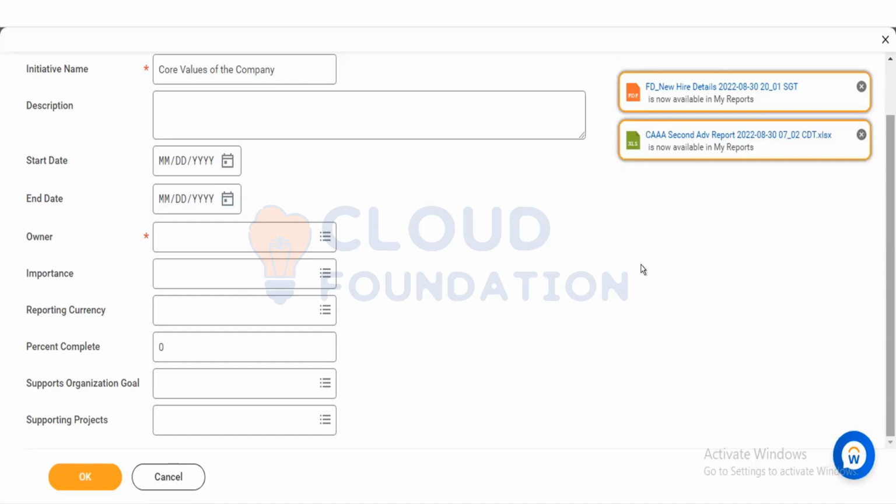So if there is some initiative like that, you can create it here and define any specific supporting project. For an example, right now we have selected finance and HR department. If there is a project going on related to them, or maybe a new project coming up, and they want to create a goal so that everyone is in line when the project starts, this is what we can create.